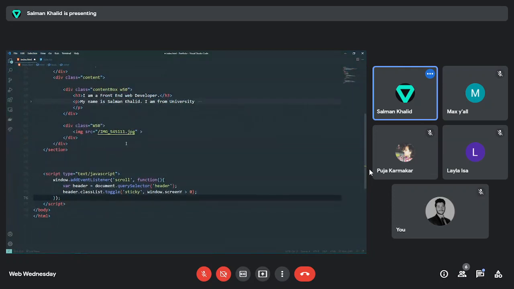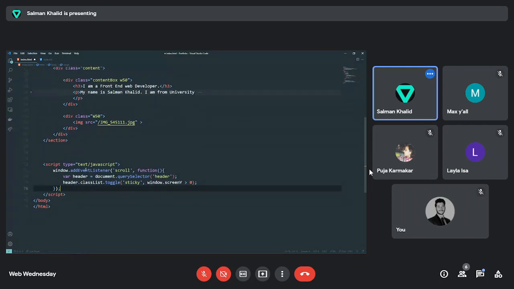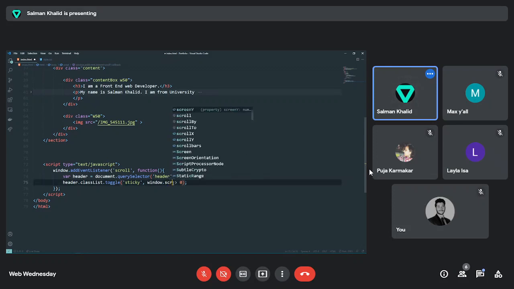Now we added window.addEventListener. We set our event, we want the scroll event. I wrote the wrong one here. It's window.scrollY, not screenY. I'm too lazy to write it on my own, but I will have to now. scrollY, and save.